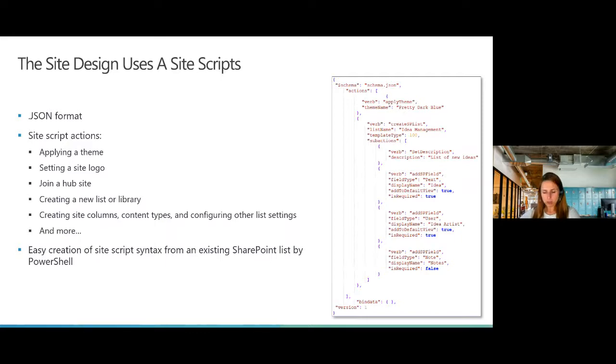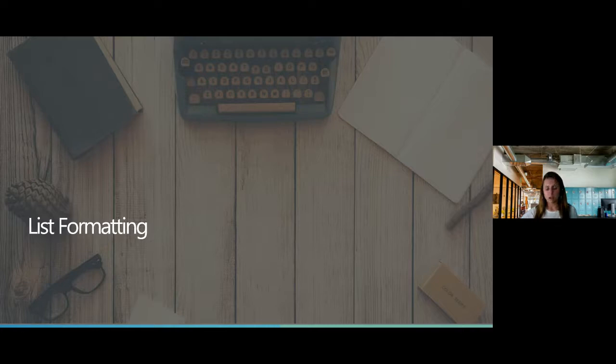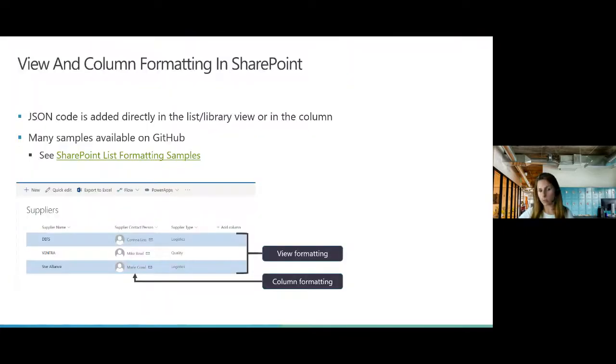Okay, I don't want to go deep dive into the site designs. I just wanted to say that it's also an option to apply the themes and the design to your sites by default. Another thing I want to show you is the list formatting. Probably you're already hearing that there will soon also be Microsoft 365 lists available. I will not focus on Microsoft 365 lists. I just want to go a little bit into list formatting and see what options you have.